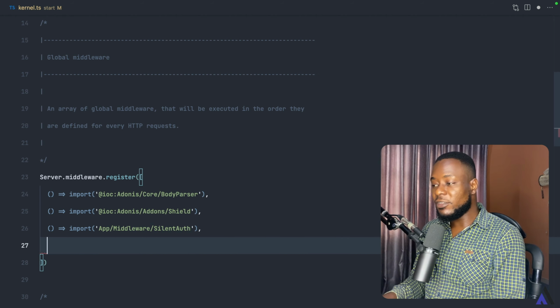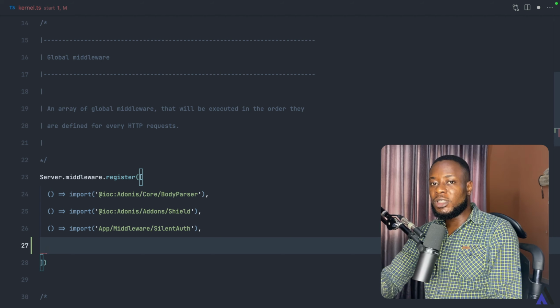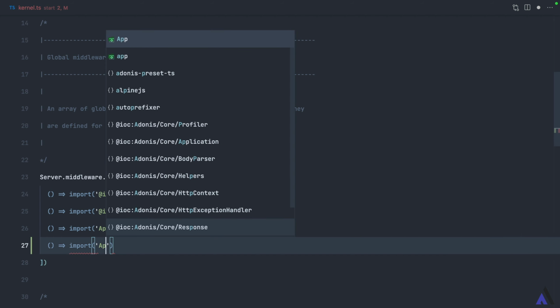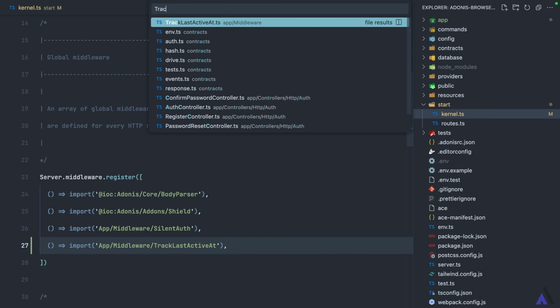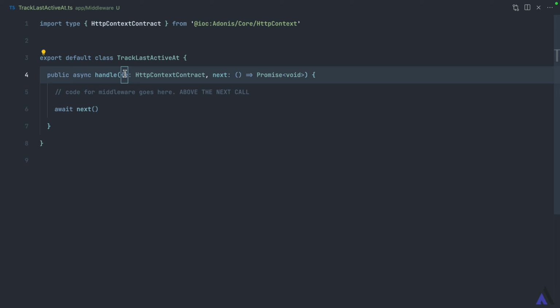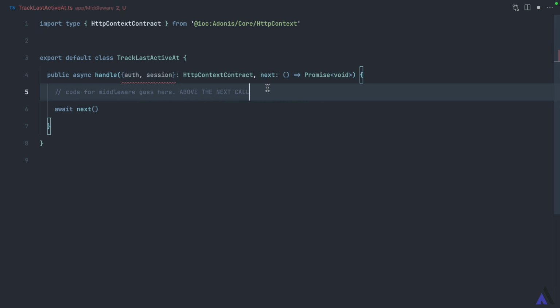I'm going to register it after the silent auth middleware because we want to track the activities of only logged in users. Import app middleware track last active art. Then we can add the logic for the middleware. First, we are going to pull in auth and session. Then we can use the relationship we defined between the user model and the session model.